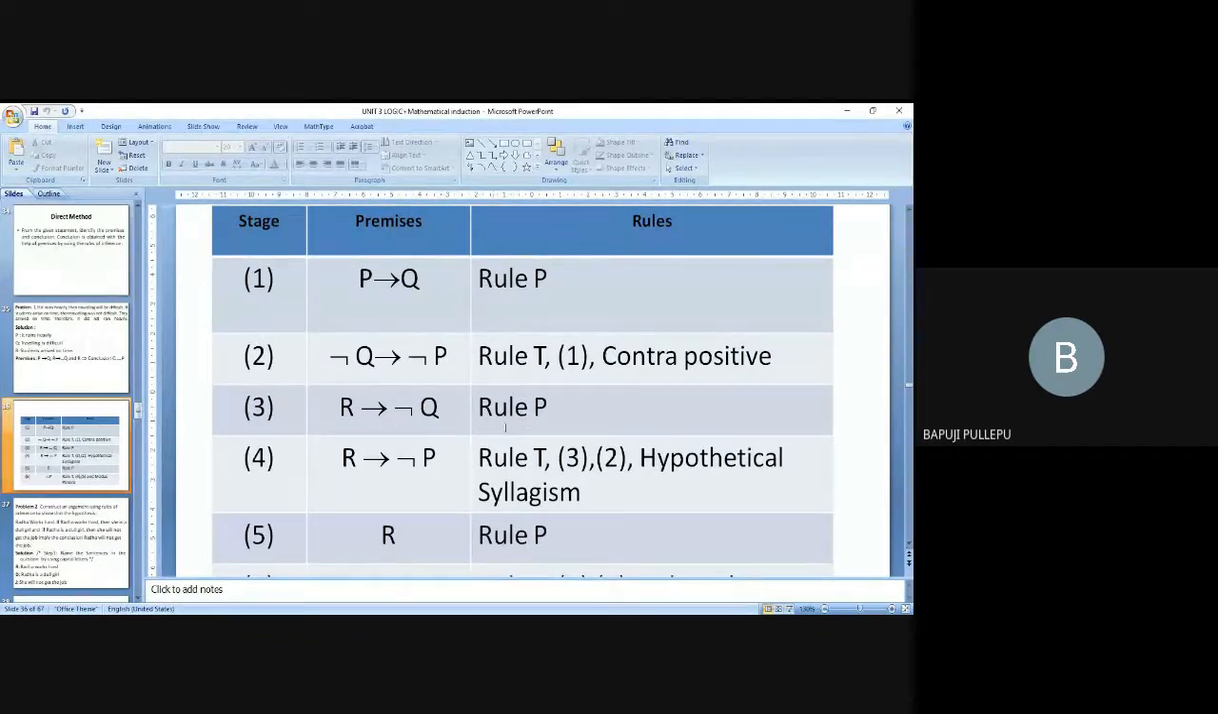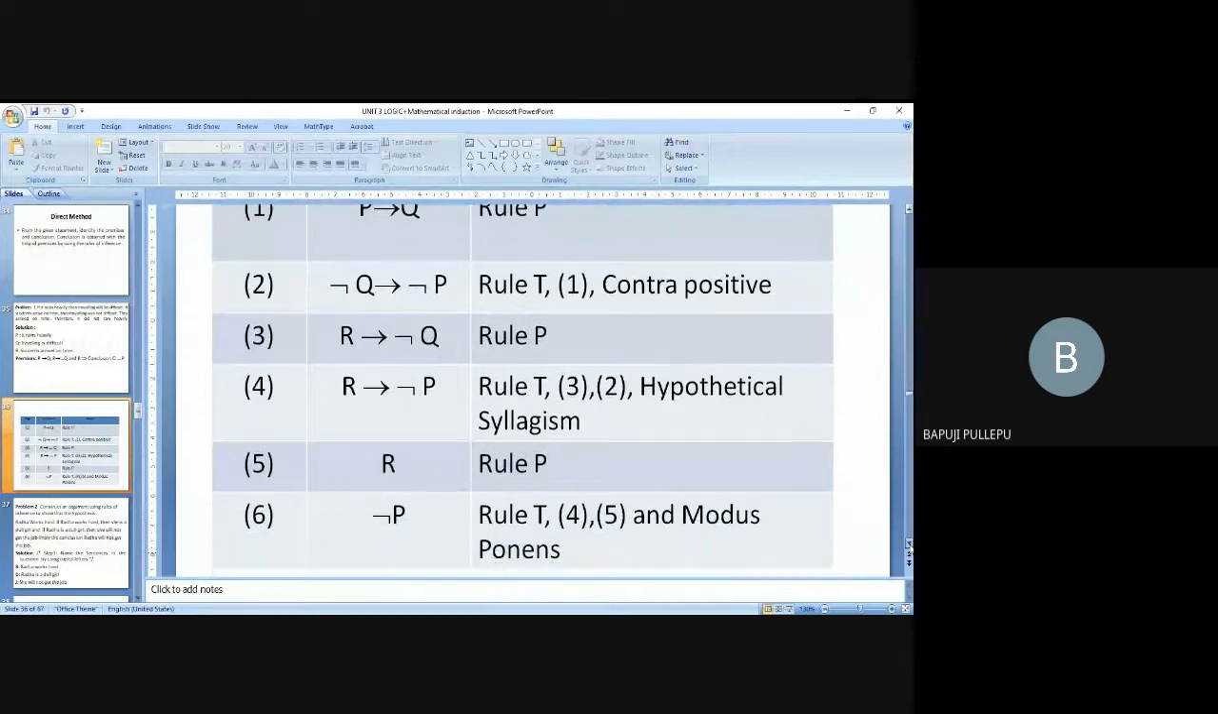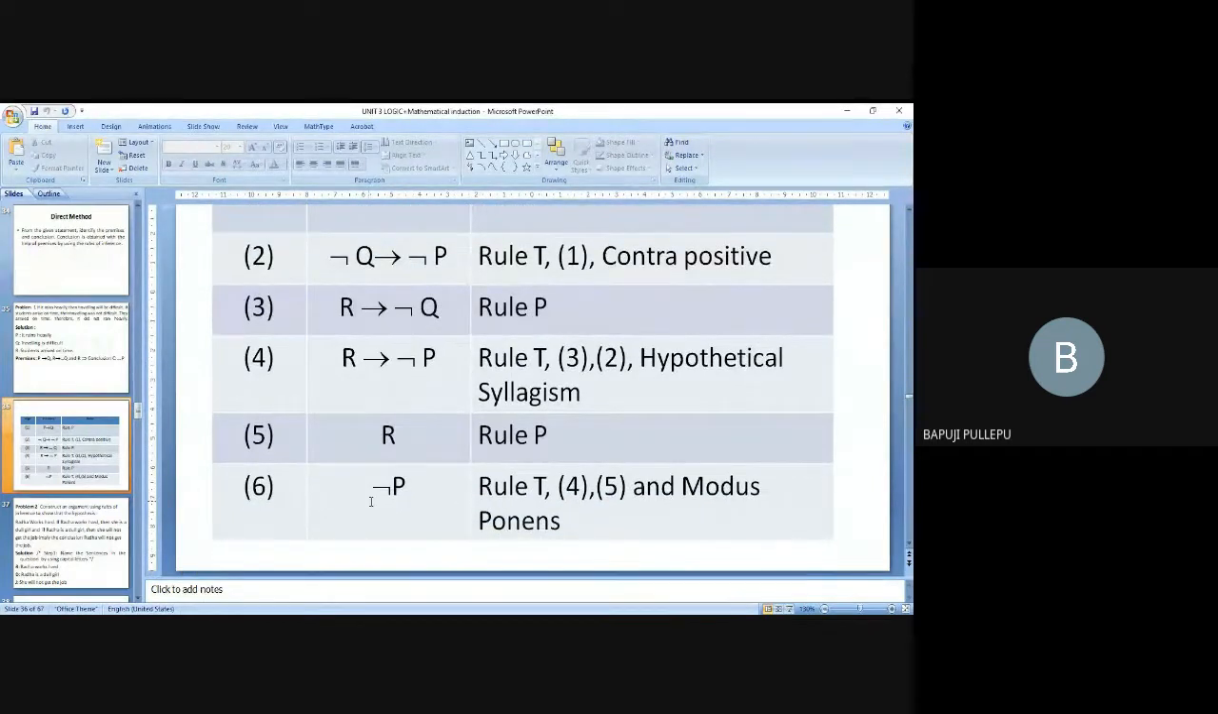Like this you can apply rules. R implies negation Q, and with 3 and 2 by hypothetical syllogism you can do the conclusion. From 3 and 4, R implies negation P. R implies negation Q, because negation Q implies negation P. One by one you can write. Then negation P, using rule T with 4, 5 and modus ponens.